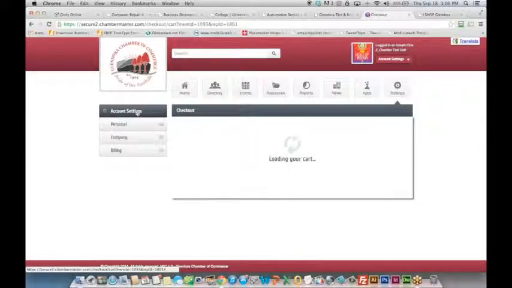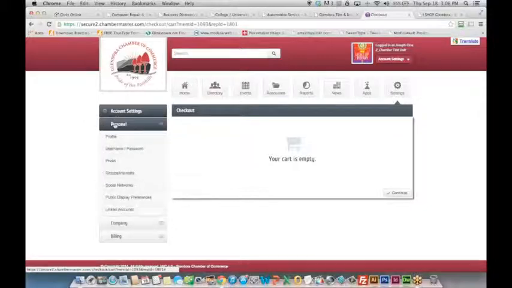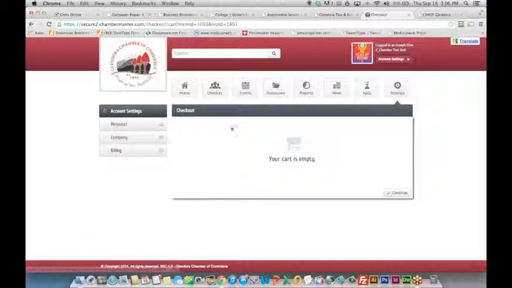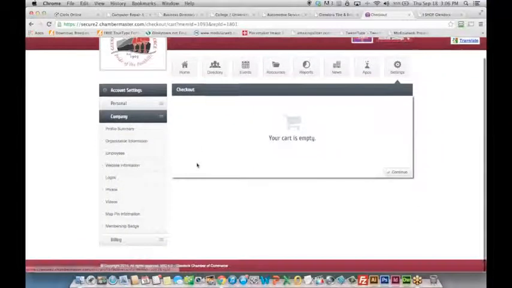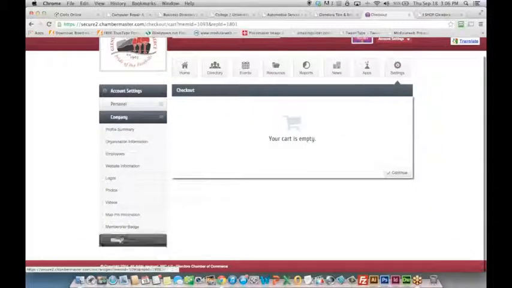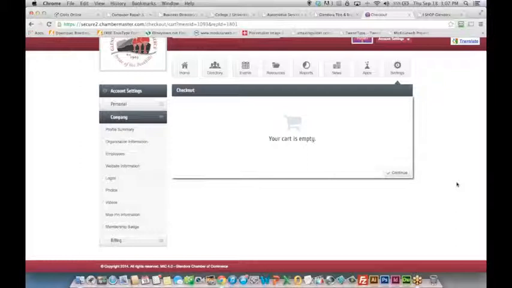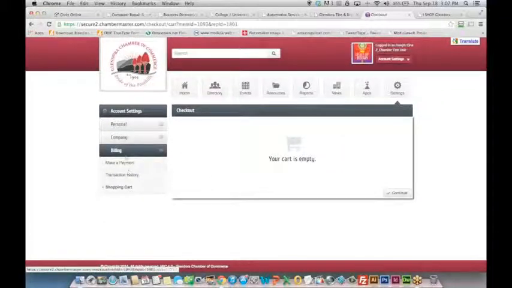So to kind of go over this side part, once you get to settings, you have your personal profile, where this is just you setting it all up. Company, you fill in all the company information. Any users, the employees, you can put whoever you want in there: the owner, your marketing rep, your sales reps, whoever you want. Billing again, and make payments and such. And that's how you would set all that up.